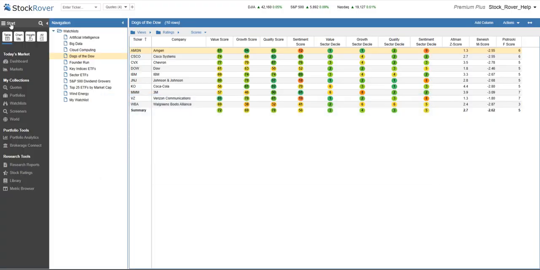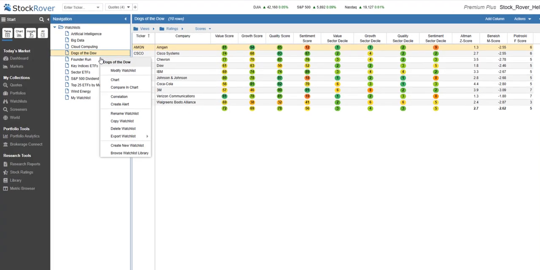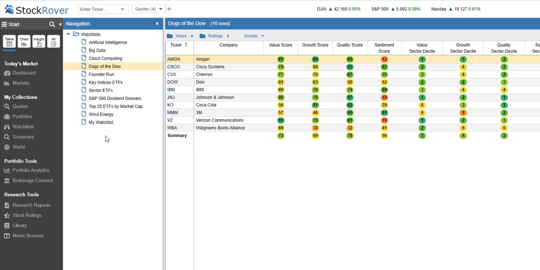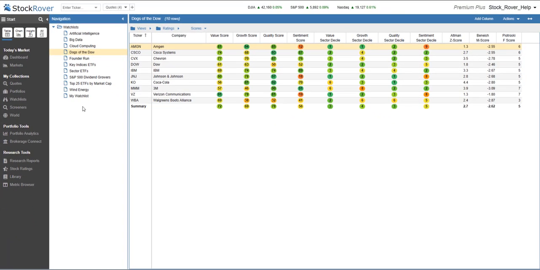We've streamlined how you access actions. Previously, the Action panel resided directly within the Navigation panel, offering a straightforward way to initiate Stock Rover features and capabilities. However, most users have embraced the speed and context awareness of the right-click Action menu. It's simply faster and more natural to right-click directly on an item.